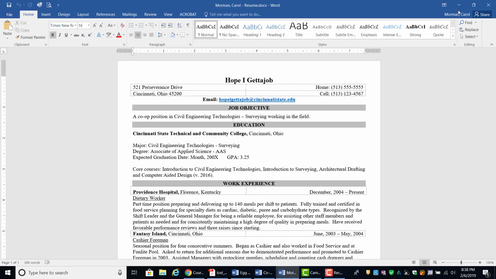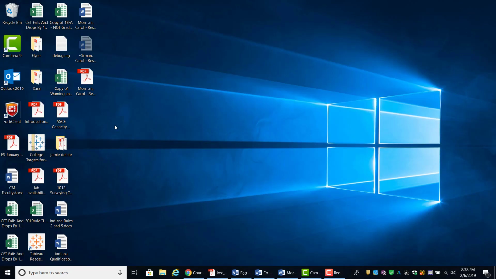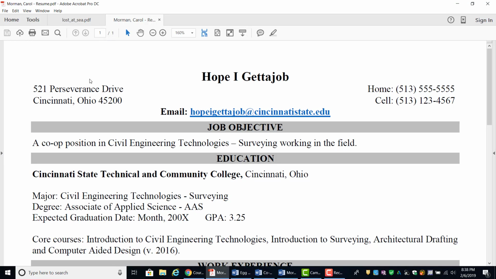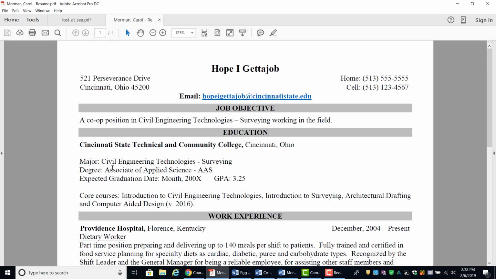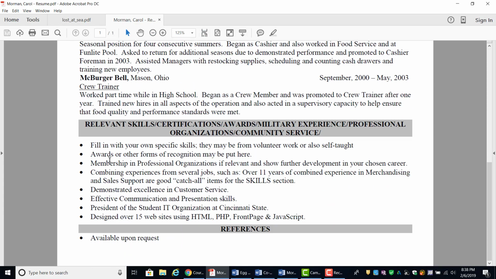What this does is it now makes it so that I have two different files. One is the resume that I had in Word, and one is my PDF. So when I open it up, it looks like this. Now when I'm working on this, you need to double check two things.